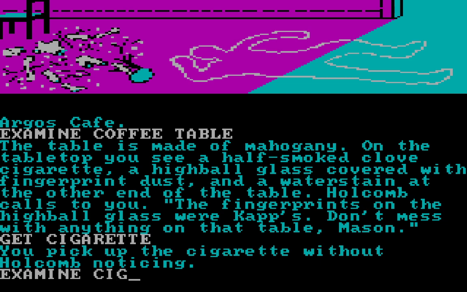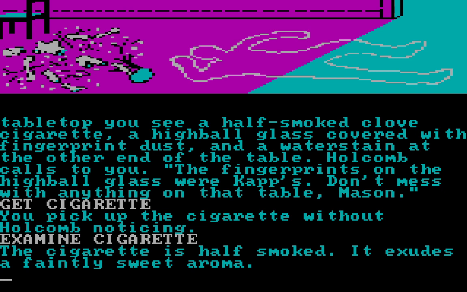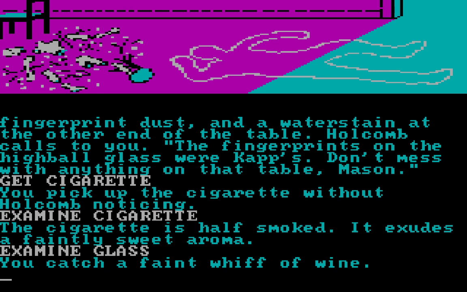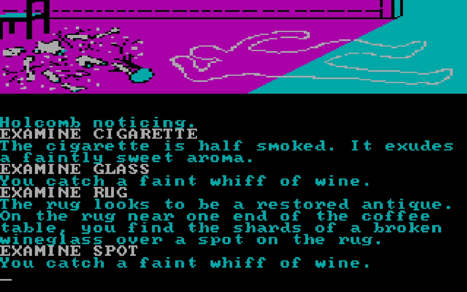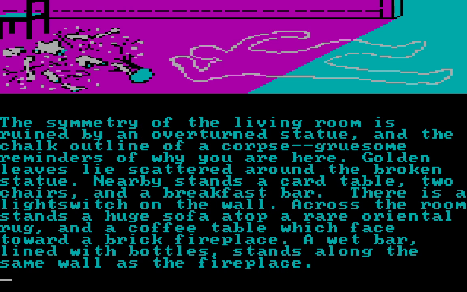Examine cigarette. Examine glass. Catch a faint whiff of wine. Examine rug. The rug looks to be a restored antique. On the rug, near one end of the coffee table, you find the shards of a broken wine glass over a spot on the rug. See if we can examine the spot. Nope. Okay. Okay, what else?